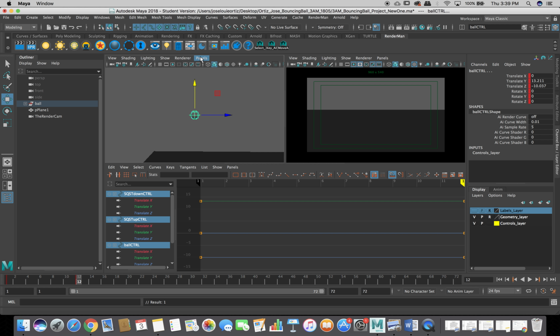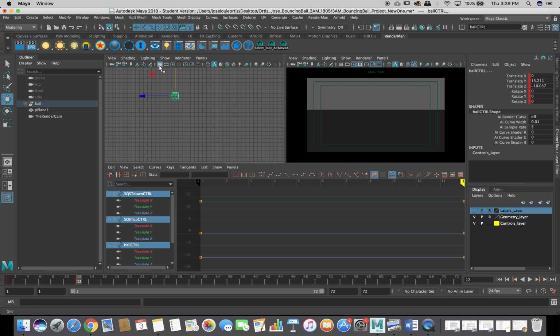Wait, side perspective? How would I go about doing that? Perspective. Or no, orthographic. Sorry. Orthographic. Side. There you go. You can always turn on the little grid and stuff. Is that it? Right there? Yeah, because that's the ground and stuff.